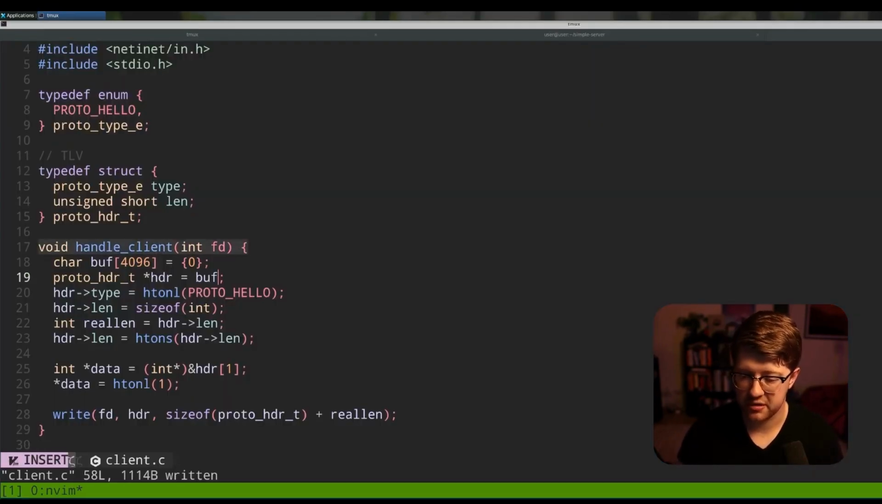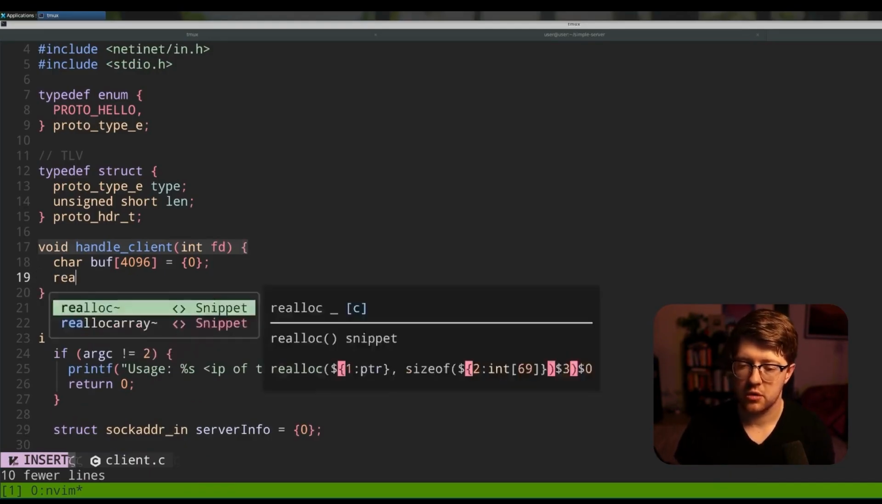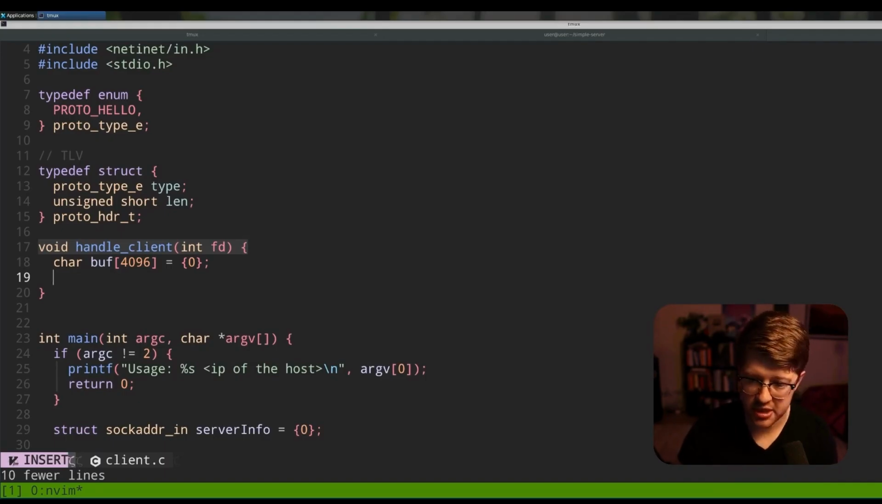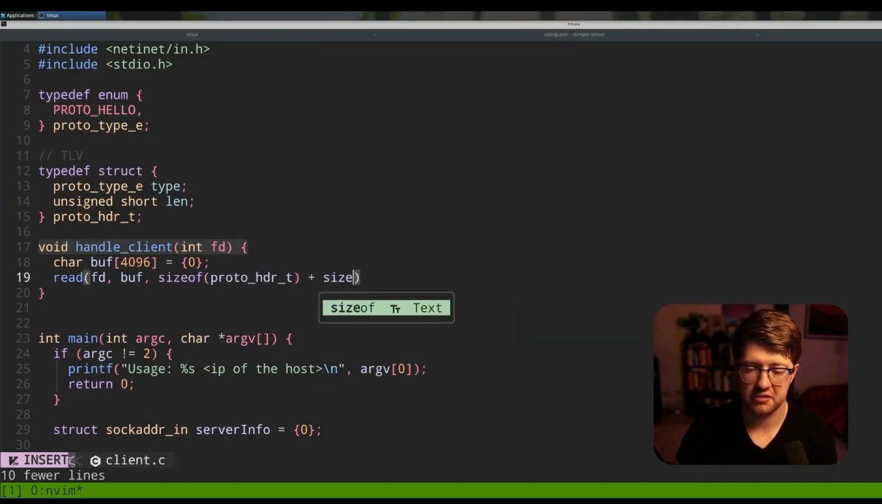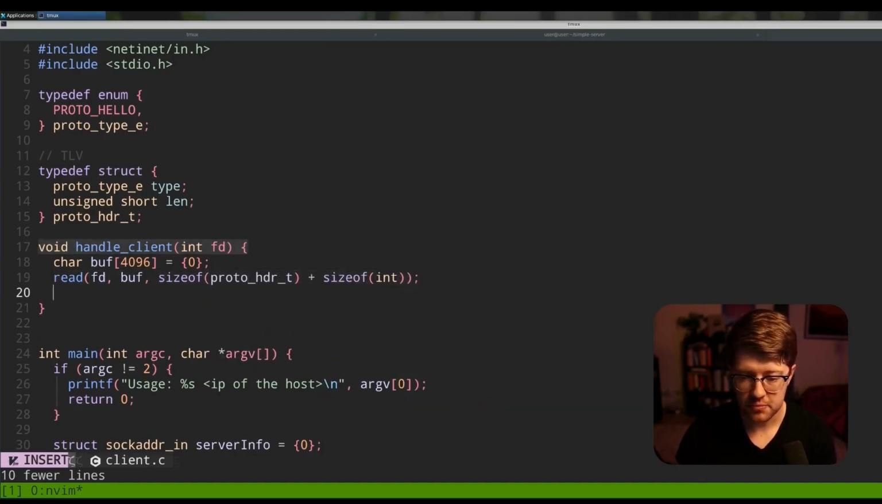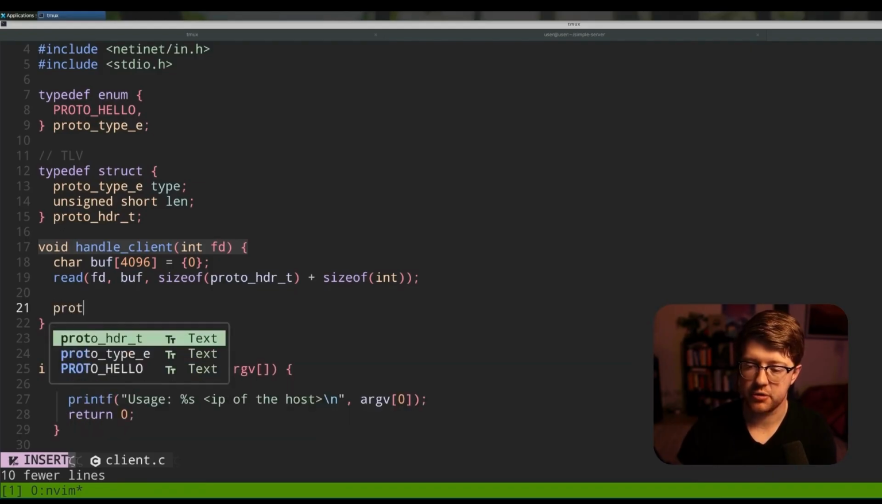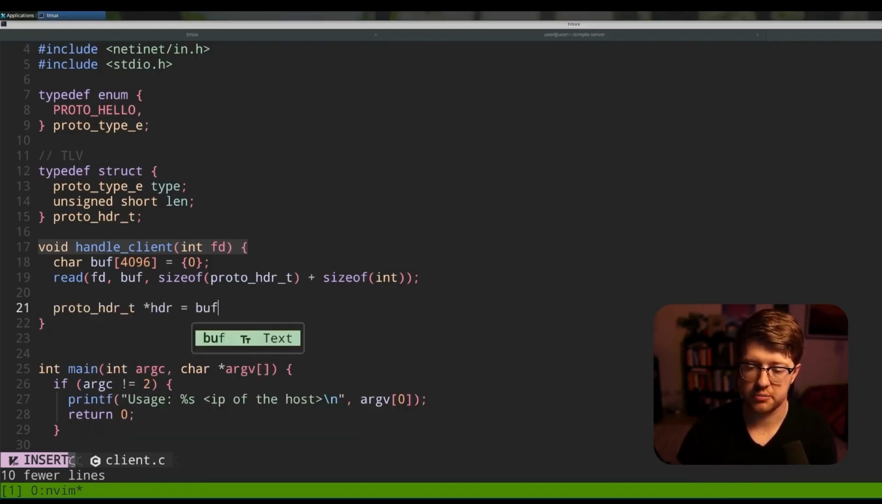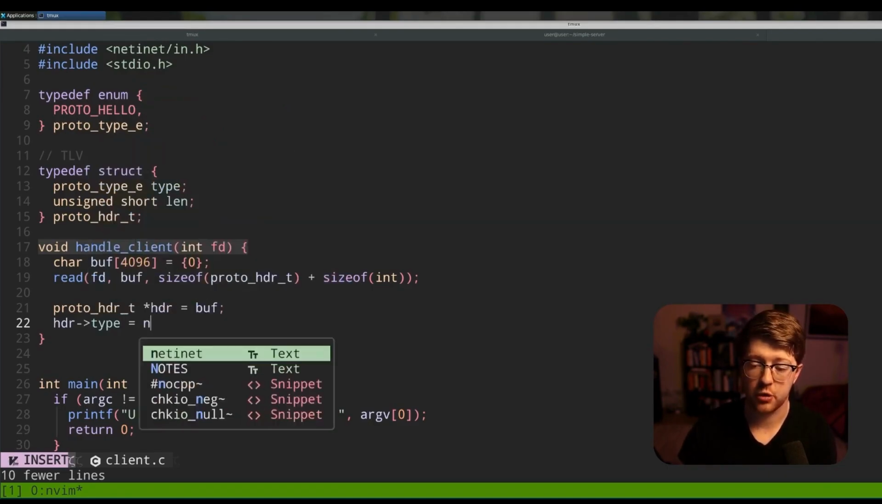So we have a buffer, and instead of writing to this buffer the same way we did, we're going to delete all of this. Because we expect a protocol type T, we are going to just read into the buffer from the FD the size of a proto header T plus the size of an int. And then once we have all these things, we are going to do the same thing we did before. We'll do that the proto header T pointer header is equal to buff. We'll say header type is equal to network to host long.